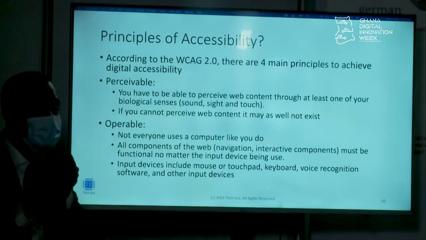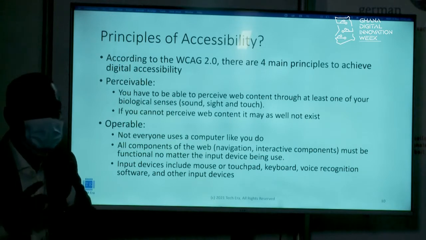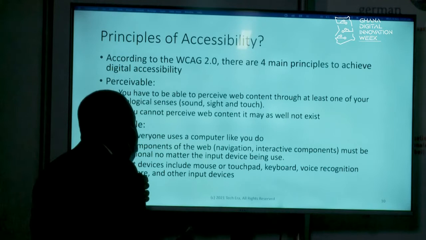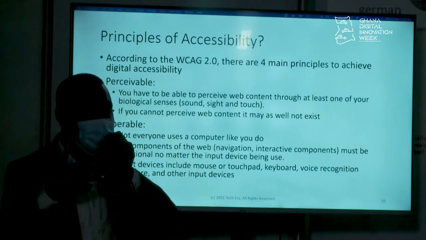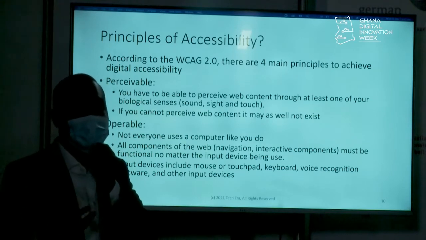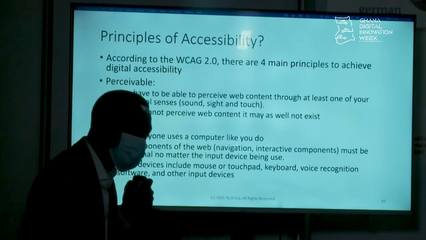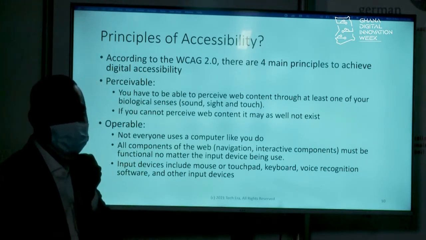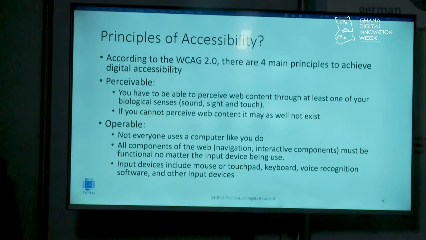And not only visually impaired, they may be disabled by being elderly persons. They may be disabled by being short-sighted. So the person will have to get close to see what is on your website. You know, so if the font sizes are not accessible or your website is not compatible with software that low vision persons use, then it means that you are missing a customer, right? So operable basically says that not everybody uses your website or uses the computer like you do.